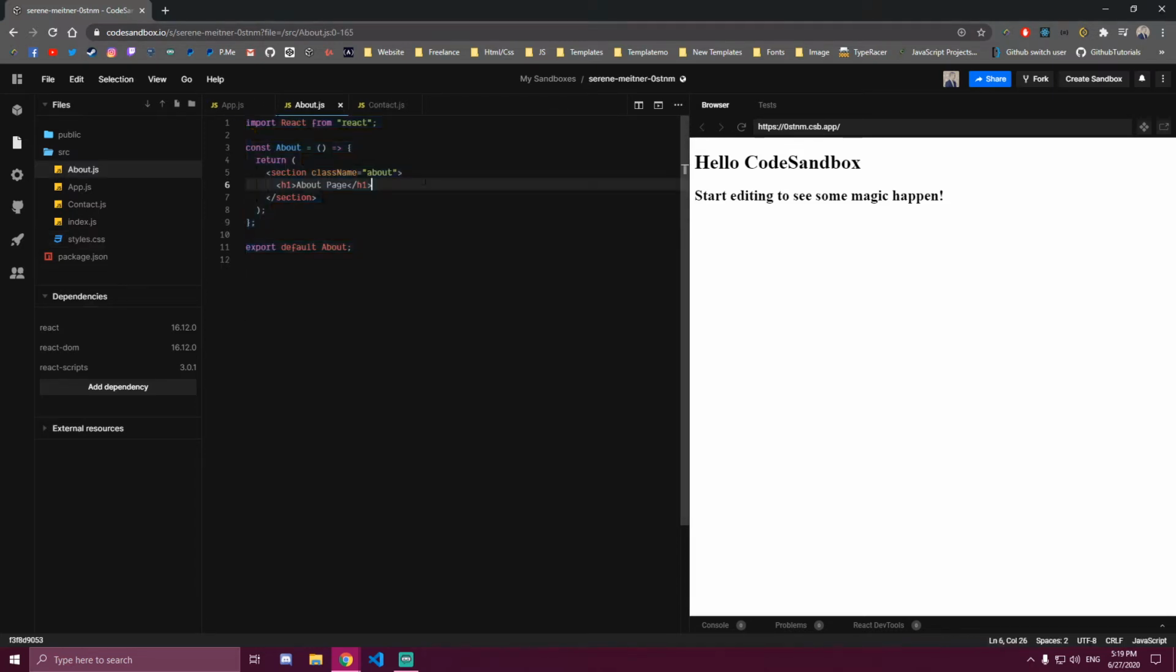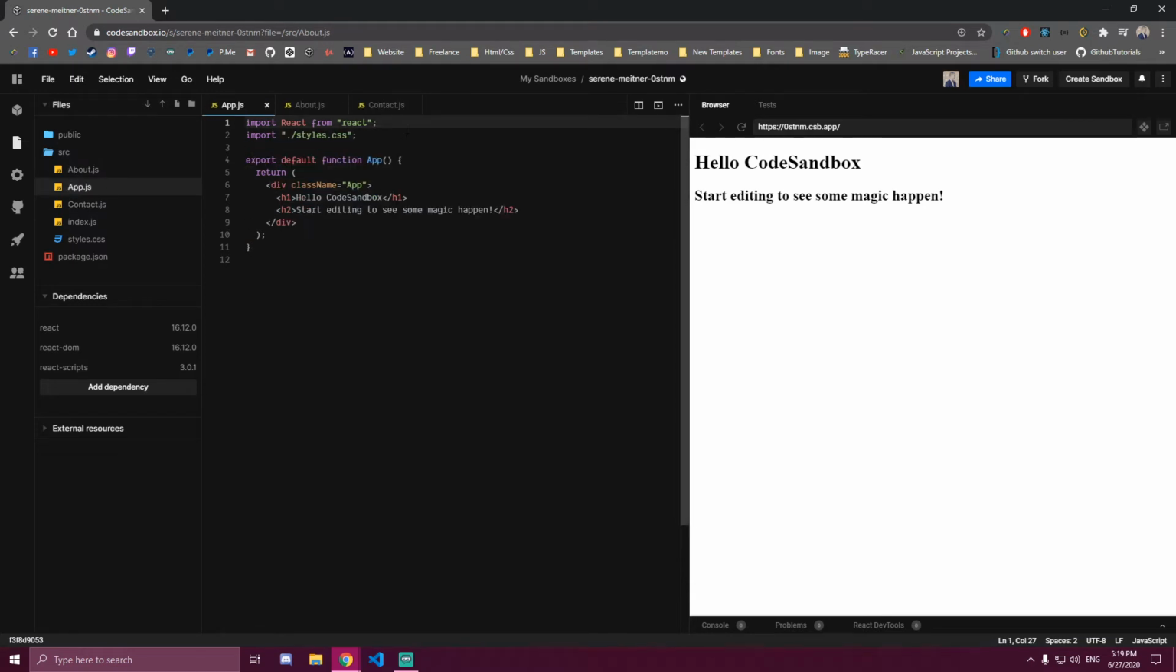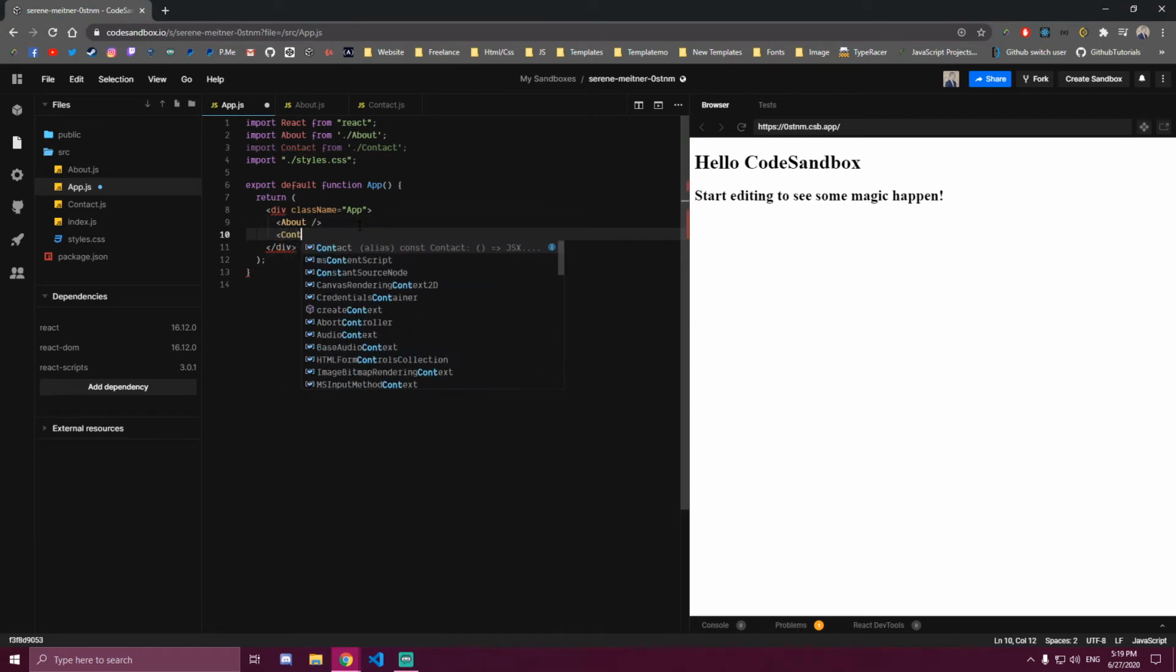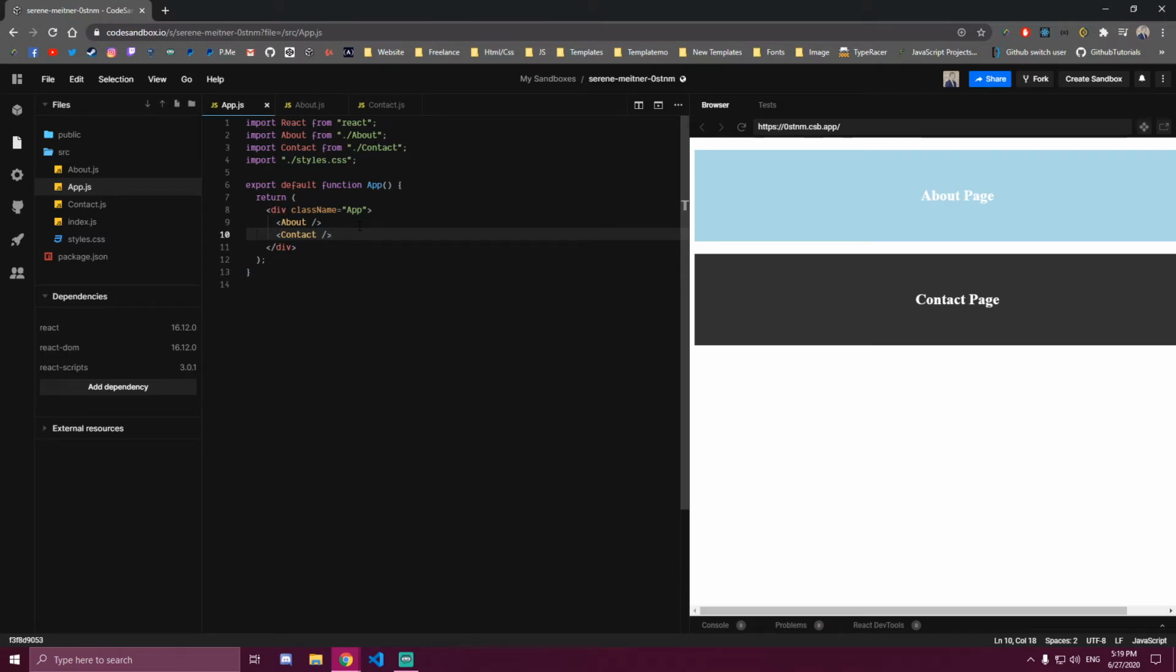So let's go to our app and let's import both components we made, so about and contact here. And we also want to render both of those components here. So now it's easier to see them.